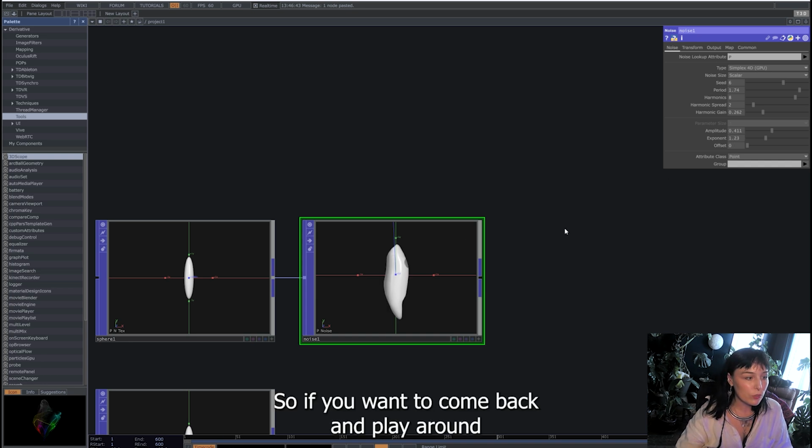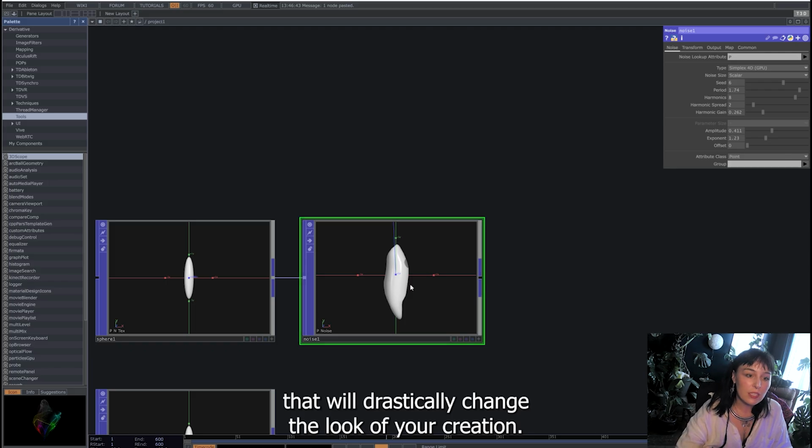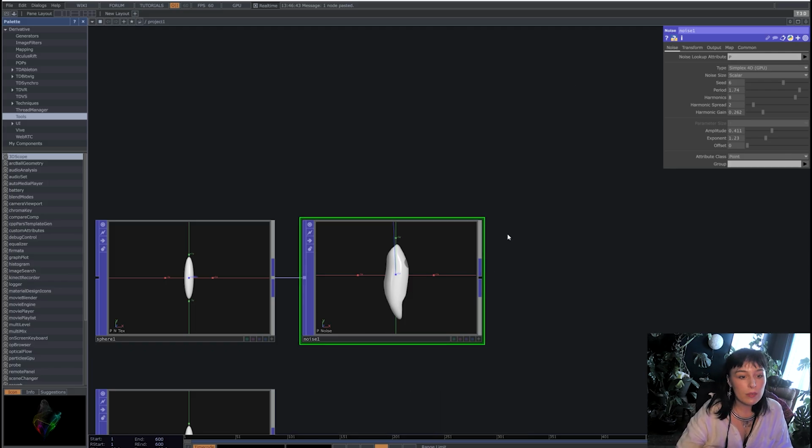So if you want to come back and play around with this noise later, once you've finished your creation, that will drastically change the look of your creation. But we'll keep it as is for now.